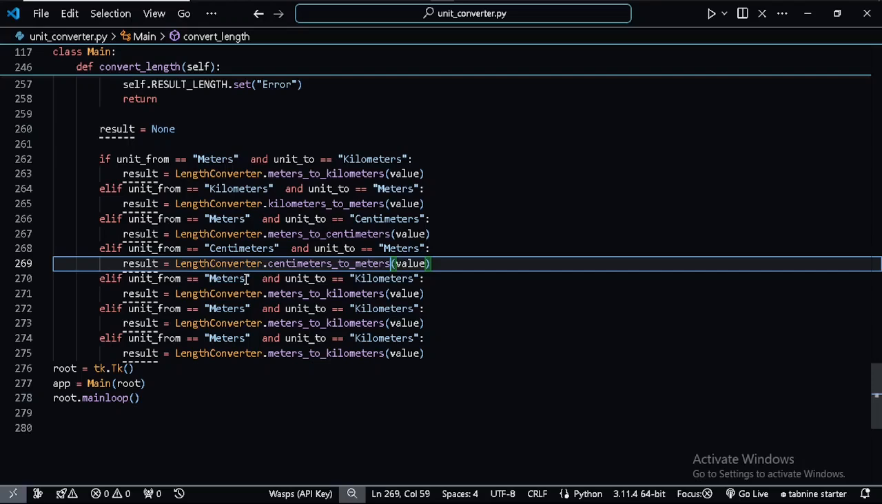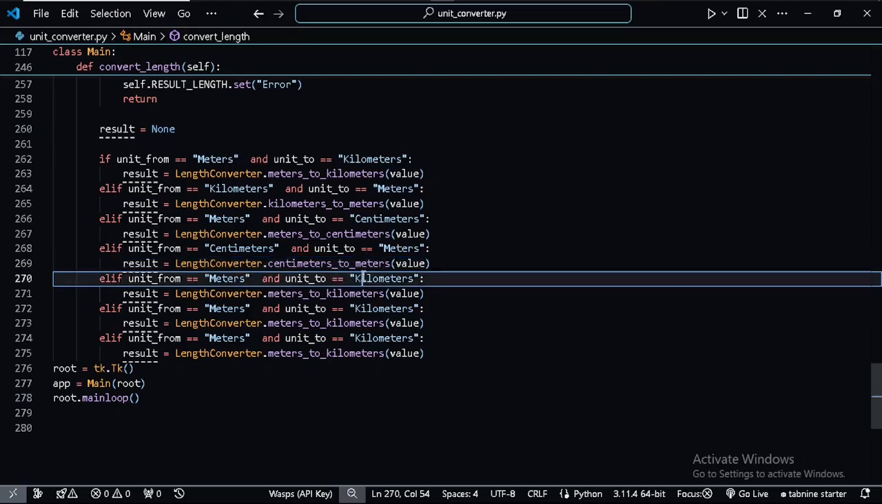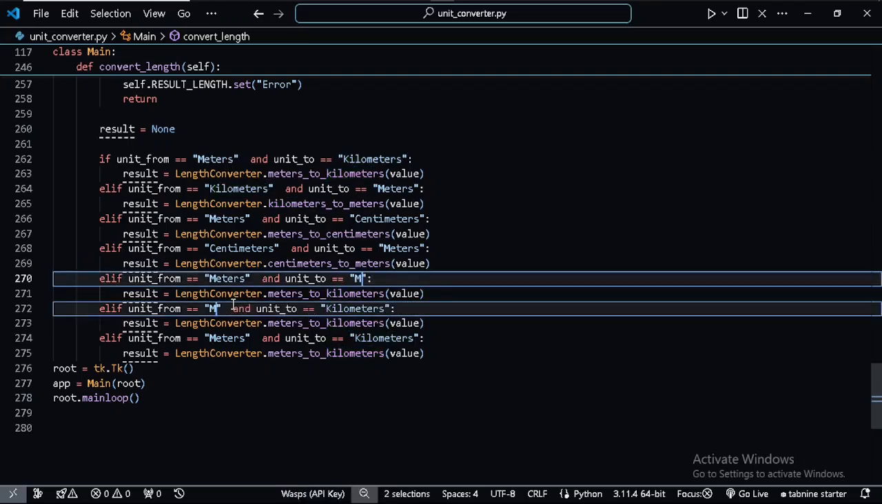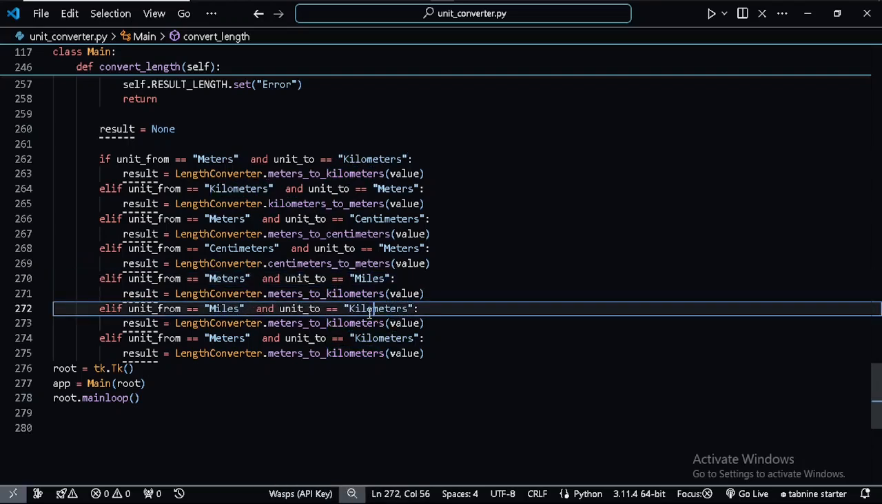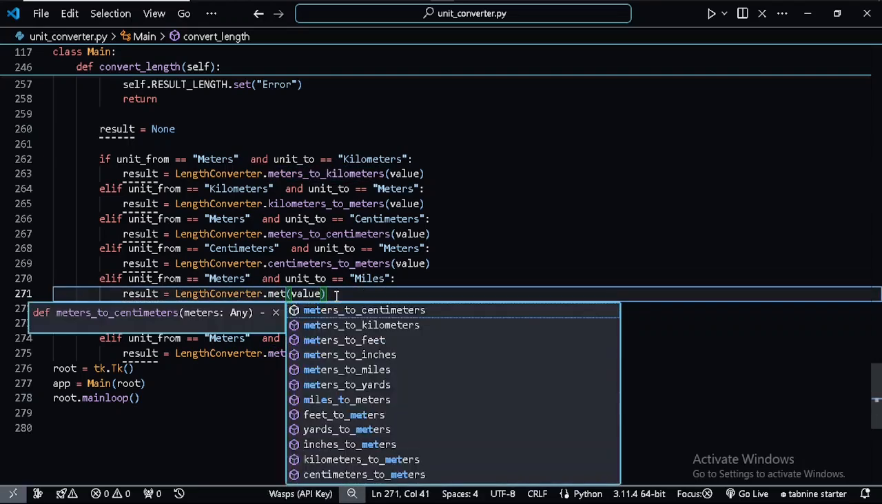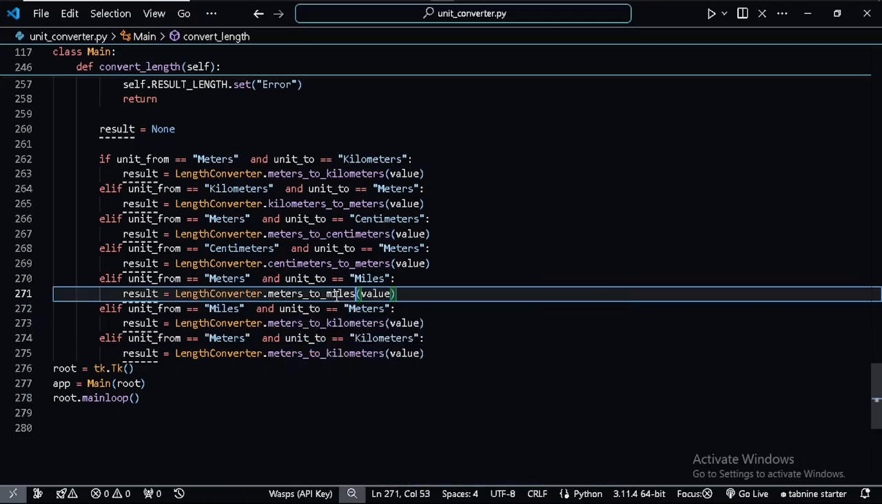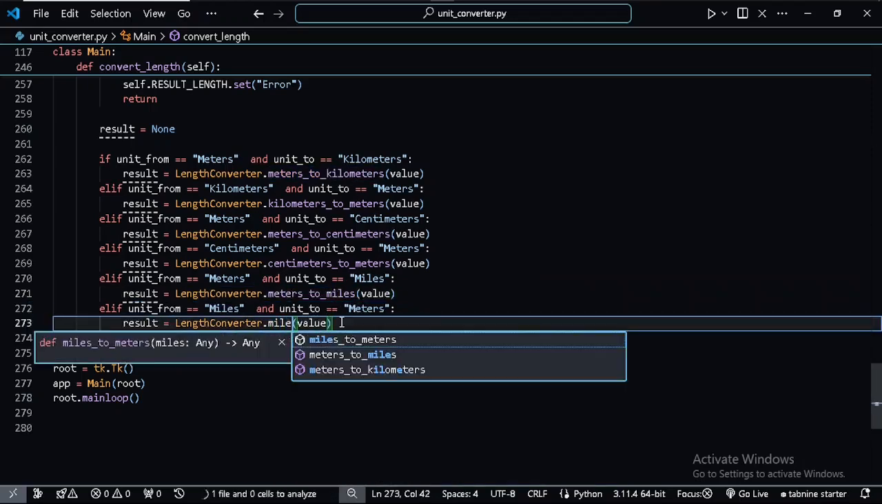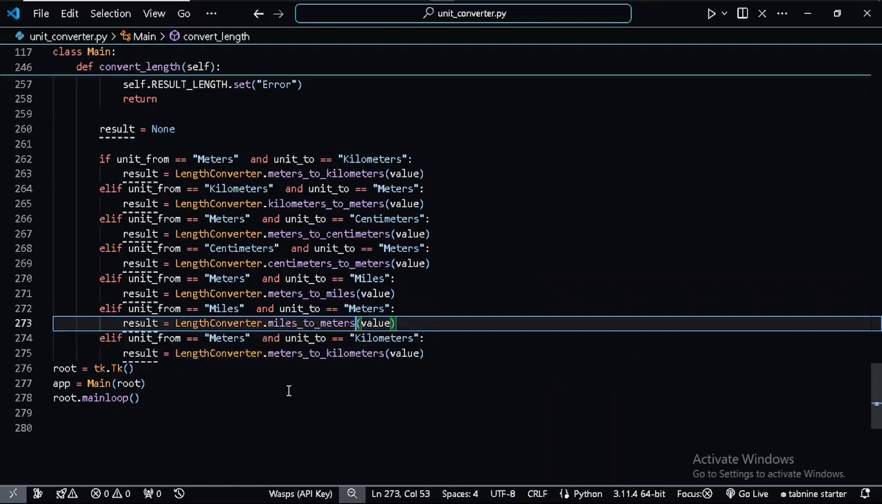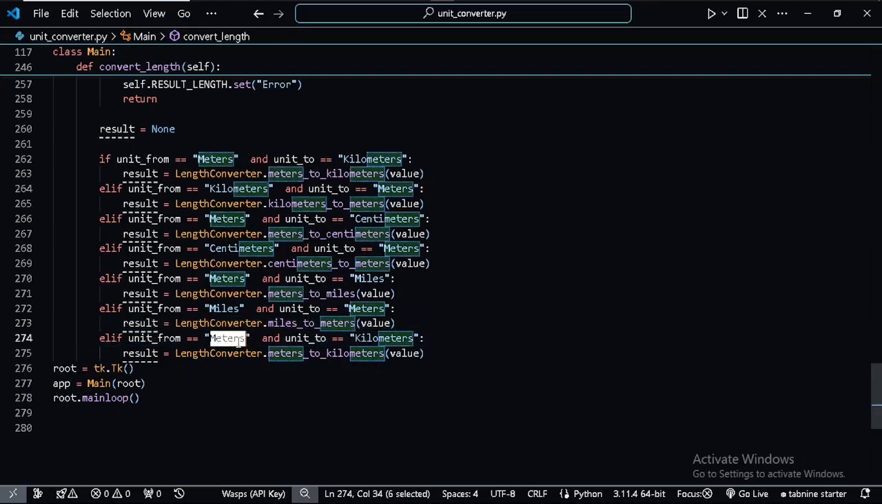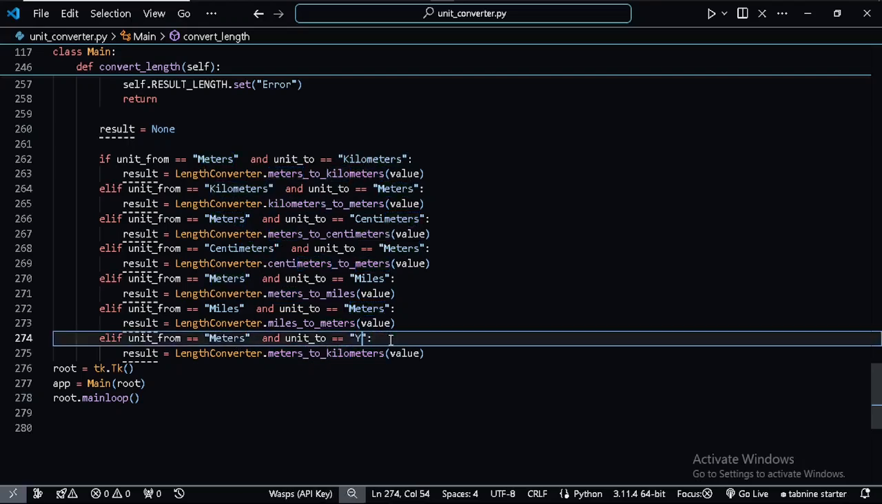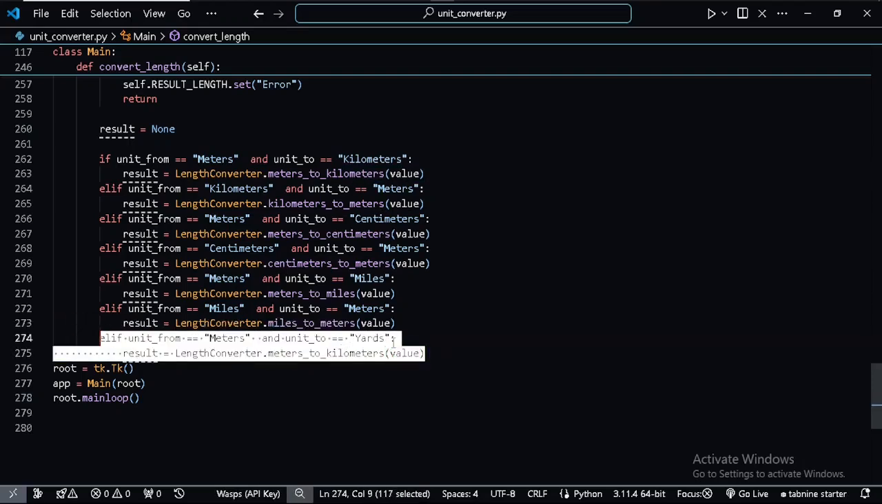And after centimeters to meters, now I want to convert meters to miles and miles to meters. So we convert this to miles, and here we have meter. So this should be meters to miles and miles to meters. Then after meters to miles and miles to meters, the next thing we want to do is meters to yards, and for that we want to have yards to meters.